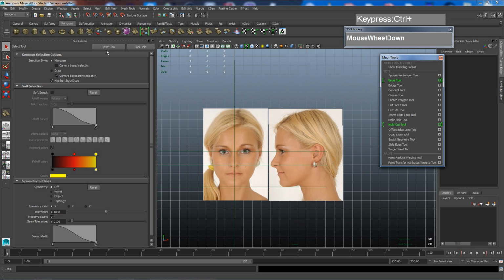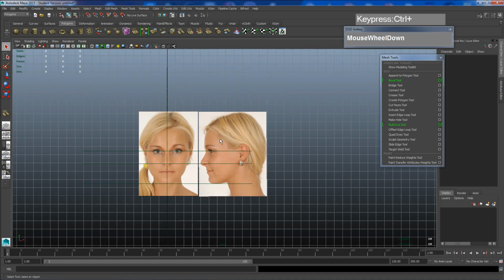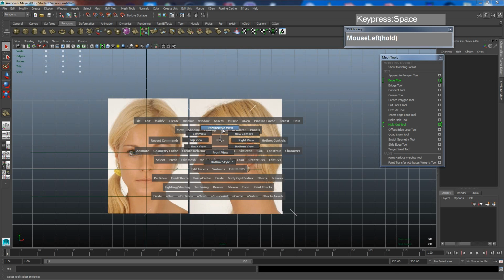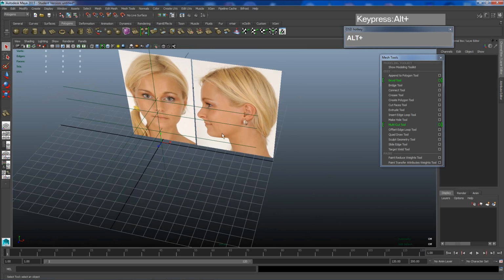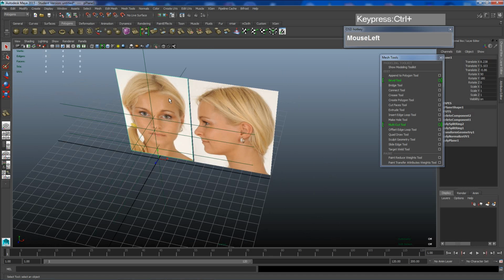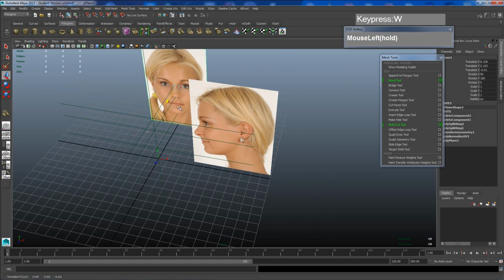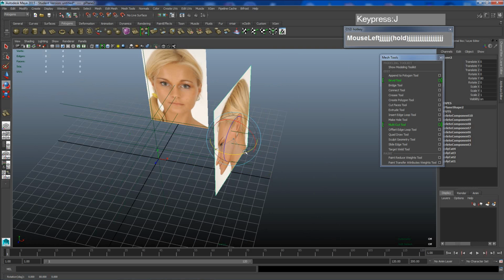So I'm going to jump over. For now I'm just going to close this tool settings. I'm going to jump over to the perspective view using the marking menu. I'm going to select the front view reference, press W to go to move, and push it back. Then for the side reference, I'm going to select the side reference, press rotate, holding down J, and rotate it 90 degrees forward like this in the Y axis.